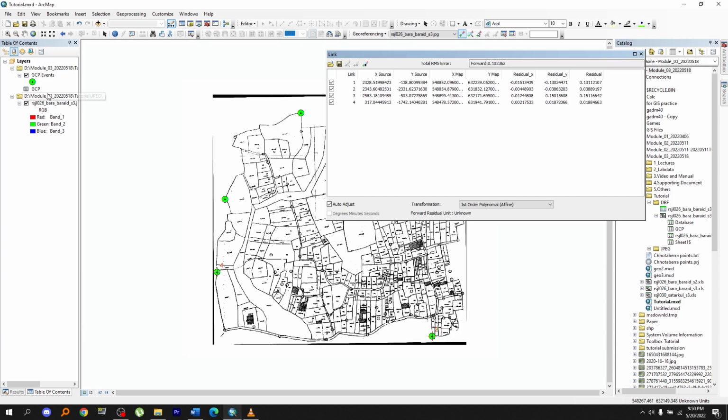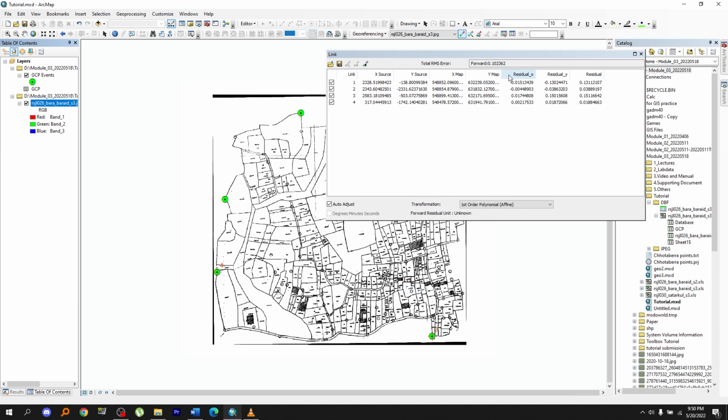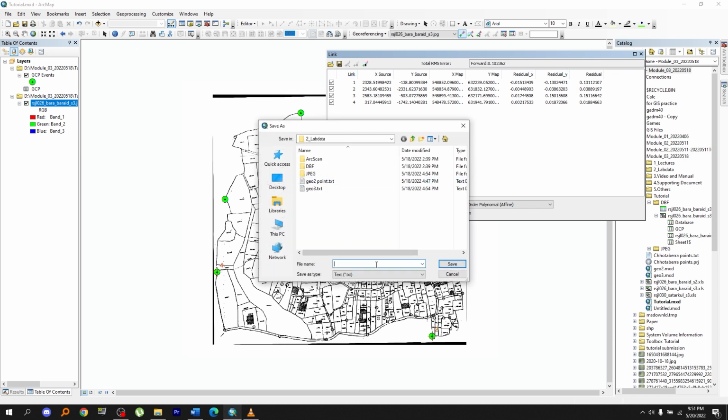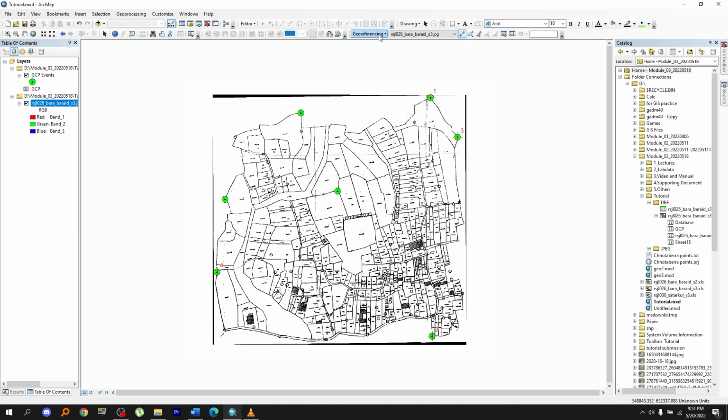So we have to go to the image properties. In the Source, we have to check the cell size, which is in this case 1. Our RMS error value is 0.10, so it can be said that the georeferencing has been done very well. Now we can save the link table in text file format. Finally, after completing all the tasks, we have to click on Update Georeferencing. So now the georeferencing has been completed.